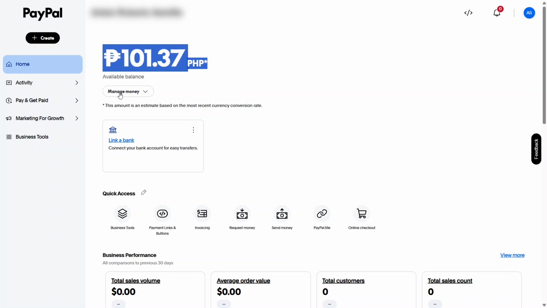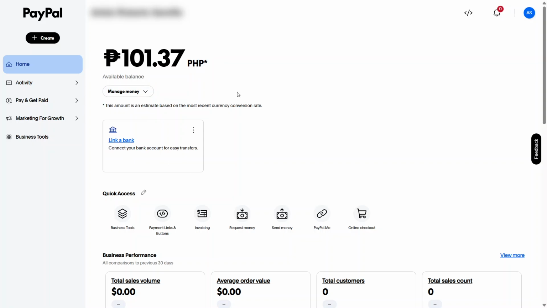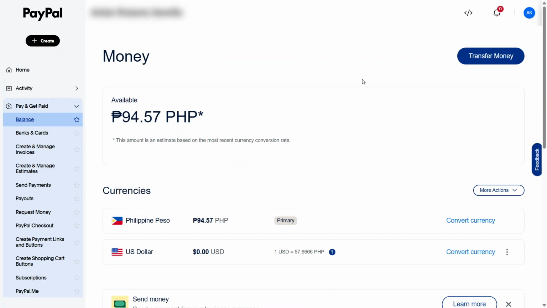A drop-down menu will appear. From that drop-down, select View Money page. This will take you to a more detailed view of your balances and currencies. On the Money page, scroll until you see the section that lists your different currencies. This is where PayPal shows each currency you currently hold, along with the amount you have in each one.